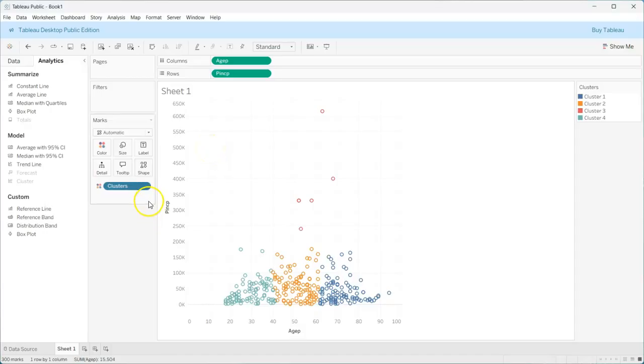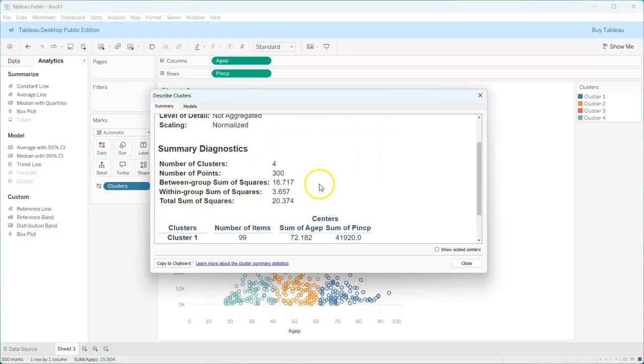We can also check out our model diagnostics under clusters. Here, if you use the drop-down, you can go to Describe Clusters. Here we'll be able to see our sums of squares. We want an overall small within-group sums of squares, and we can compare clustering to make sure we have the smallest within-group sums of squares.